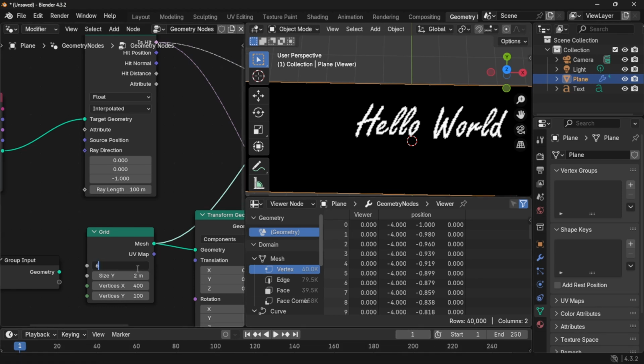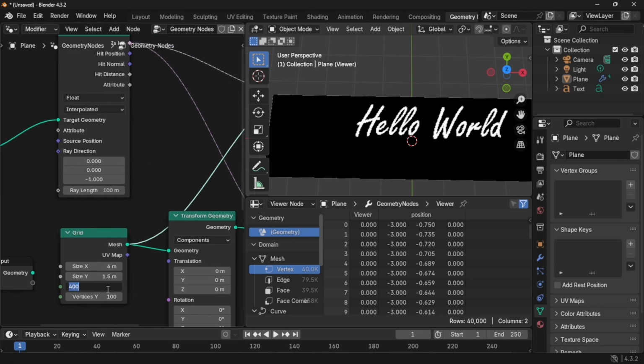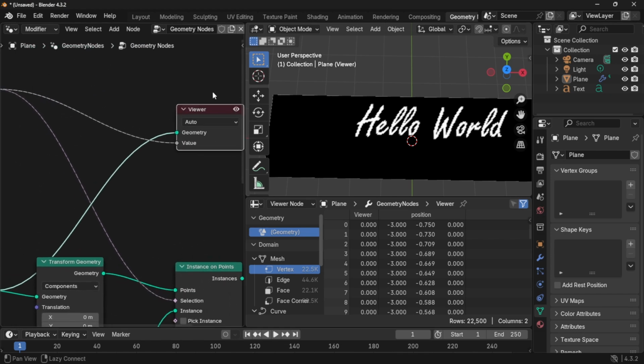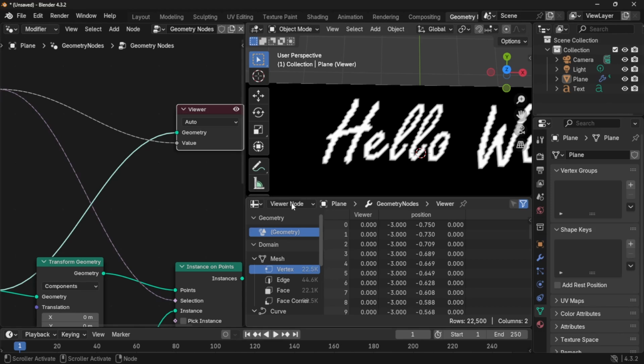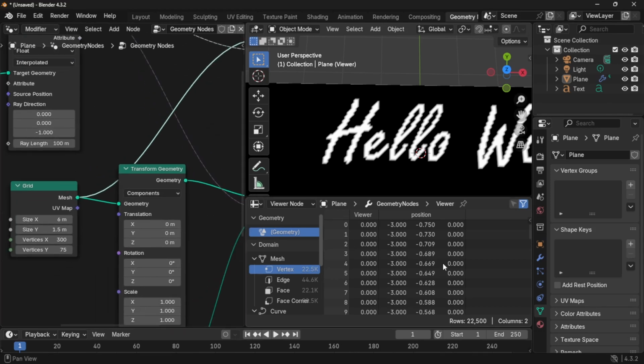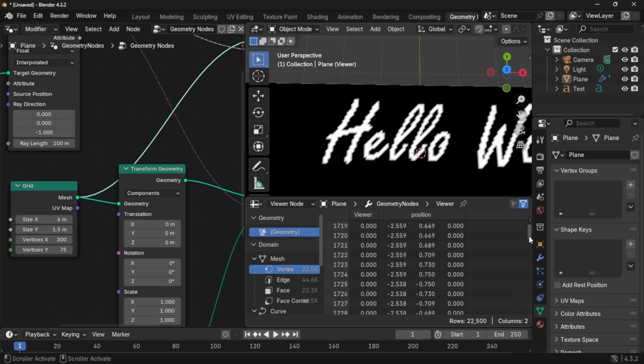Let's try to do one more thing. Let's scale it down a little bit. 6 and 1.5. Now, I think this is also fine. And accordingly, we can scale it down a little bit, I believe. 375. Let me close the viewer node and see. Everything is fine. So we now have a little bit fewer points. But we still have to find the points where the value is not 0, the value is 1.